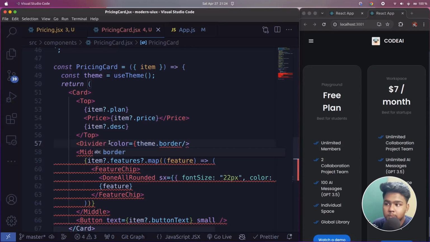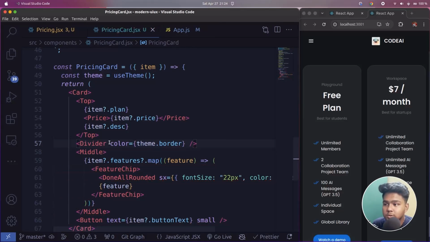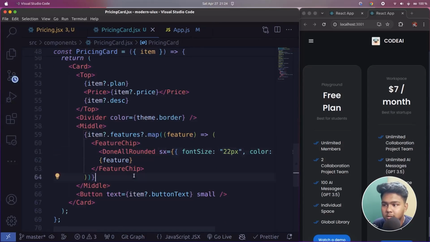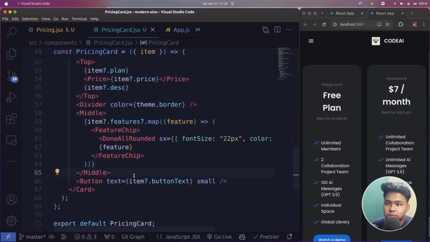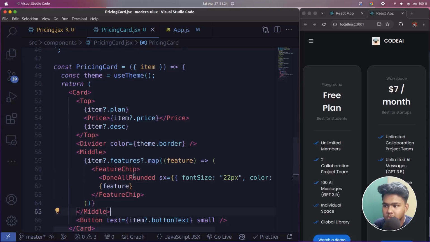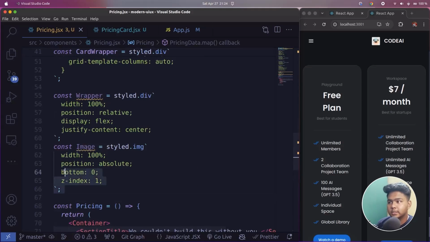So in the divider we will be giving a color. So I will write color equals to theme.borderColor. You can pass border. Yeah, so if you now see, it is coming perfect, right? So now our pricing part is also done. If we are left out with anything, let us see that one.